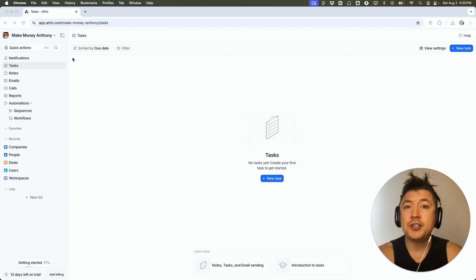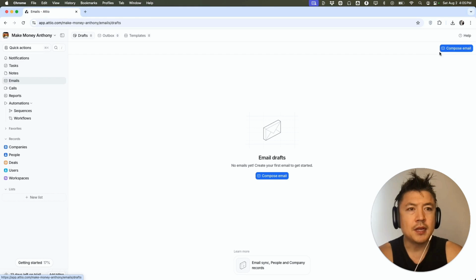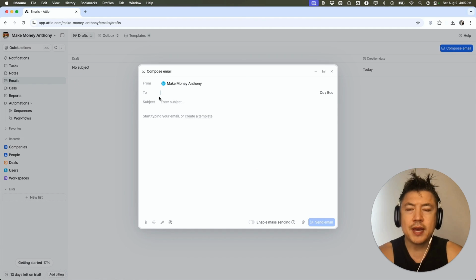Once you've already added your account, in order to send an email directly from Attio, there's a few different ways you can do this. The easiest way is here on the left. You want to click on emails. Once you do that, on the top right, click on compose email. Okay, here you can go ahead and choose from your contacts to send them an email. Now, if you haven't connected your email, it's going to warn you that you have to connect an email inbox. So just click on the button and it'll walk you through that process.